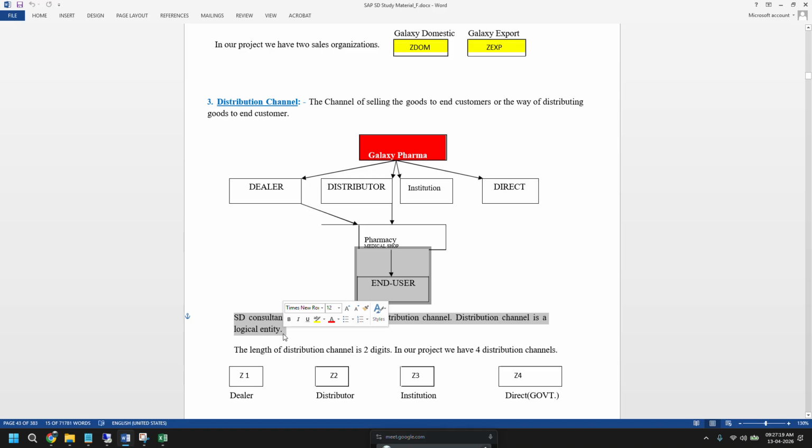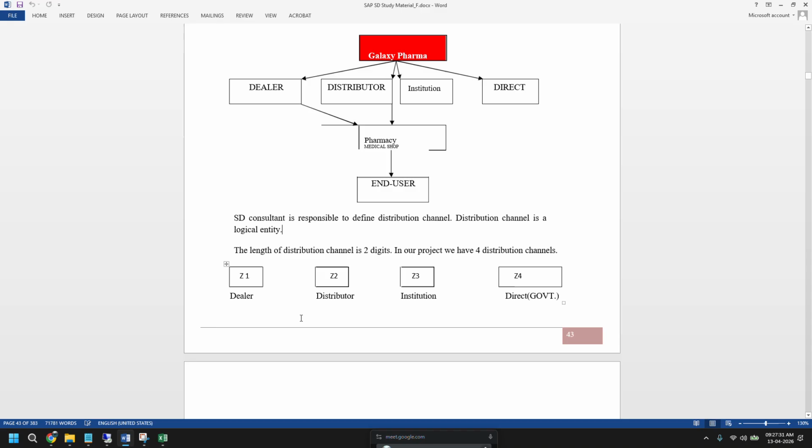The production team is not bothered how the goods are being given or distributed to the end customer. It is the salesperson only who is responsible. So we will be creating the distribution channel. It is a 2-digit code. You can create anything, ZZ, 1, 2, it's alphanumeric, you can create anything.